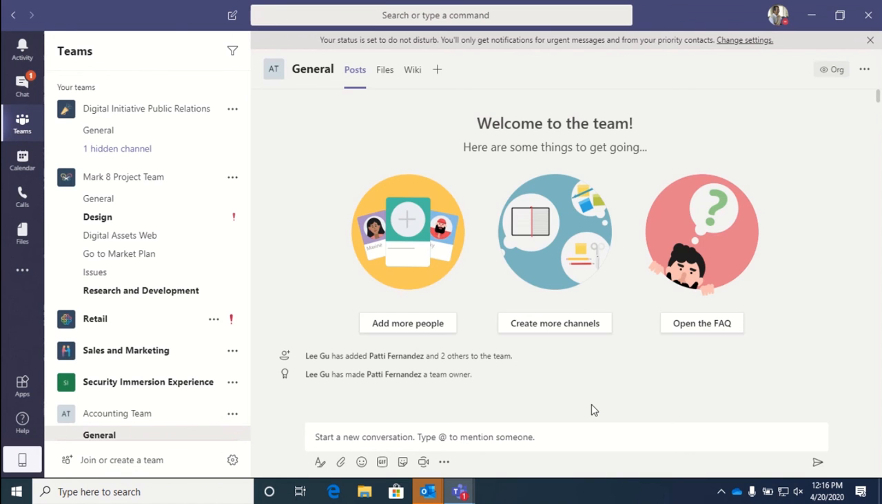I'm going to close out, and you can see my accounting team has been created, and the general channel is always added by default. You'll always have a general channel. And then it has the tabs across the top for posts, which is your persistent chat area, your files page, and wiki for any note-taking or standard operating procedures that you want to outlay.